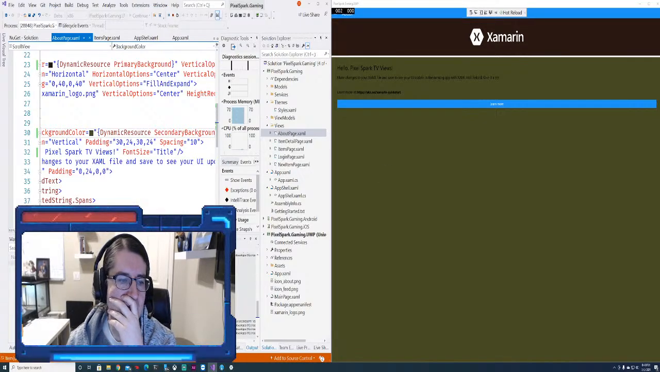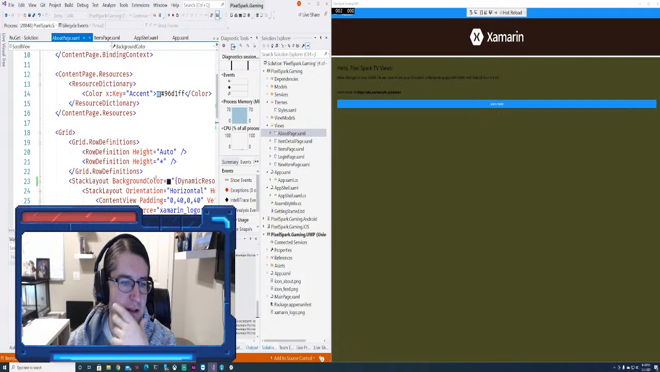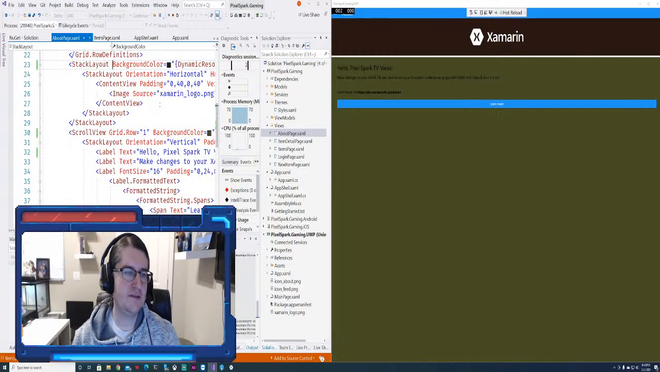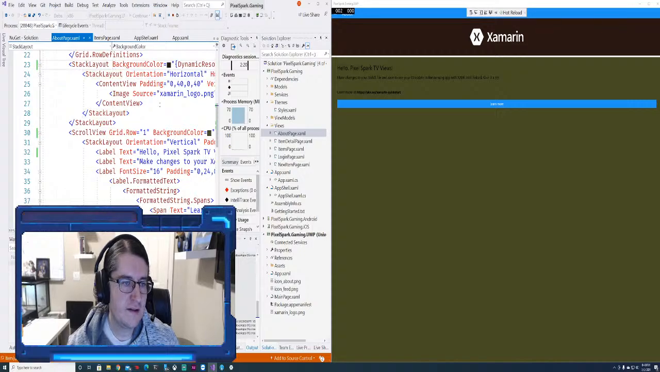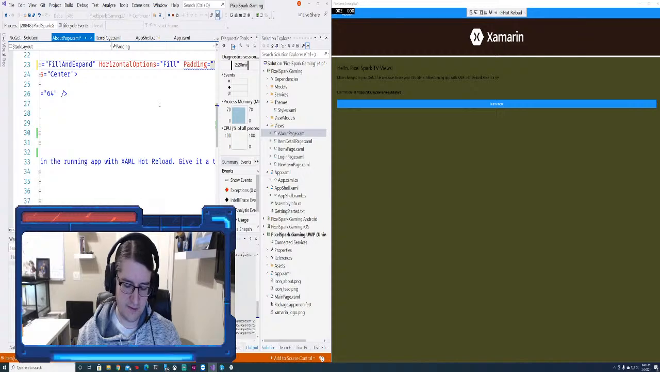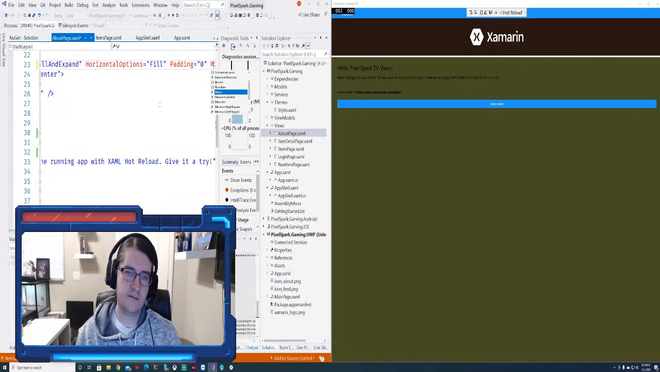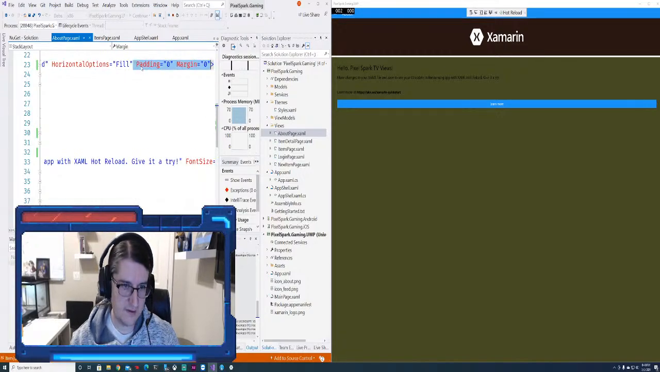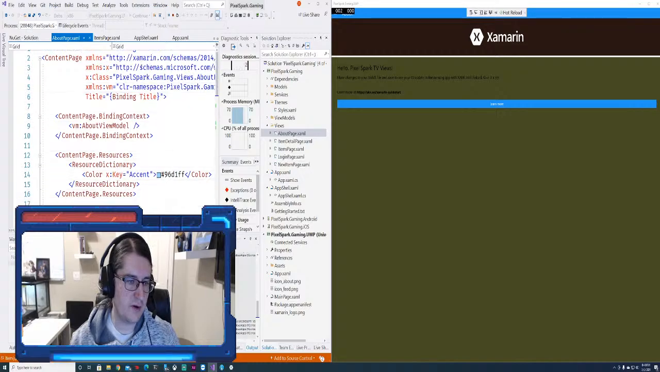Now, where is that margin? Something you might think about doing is padding 0, margin 0 as a default for all layouts, and then you can override these.